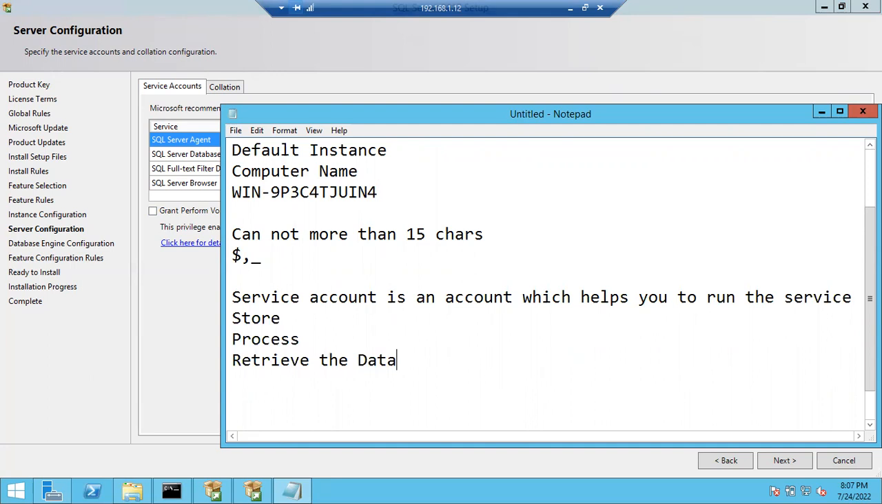So storing means what? Can anyone tell me what is meant by storing? How can you store the data? Backup, restore. No, that is not storing. That's okay, that also you can do, but that's not exactly storing.